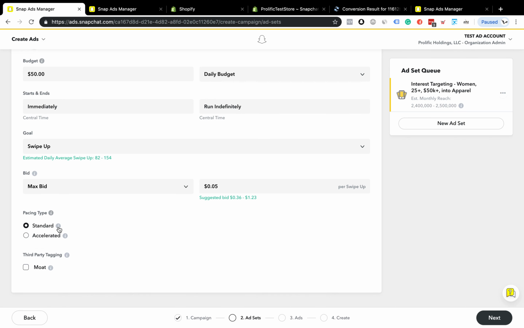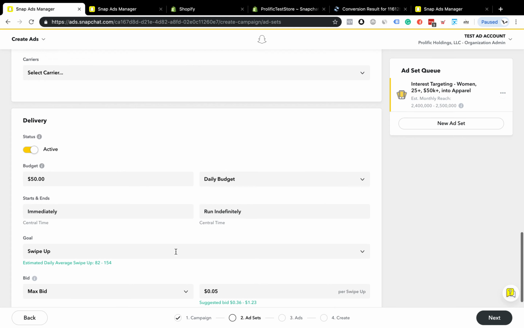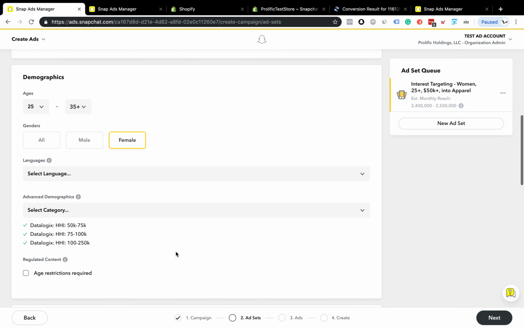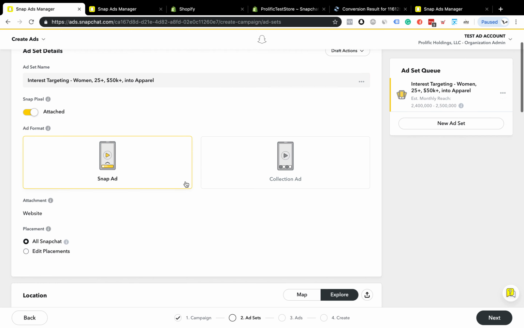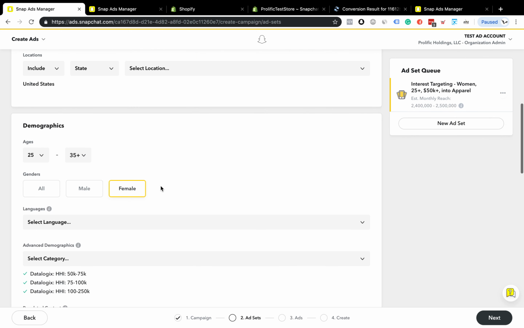And then we don't need any third-party tagging here. I think we're okay with that. So I think this is good. So now what we're going to do is interest targeting, since again it didn't let us do our lookalike yet just because it hasn't been uploaded long enough. So now we're going to go in.